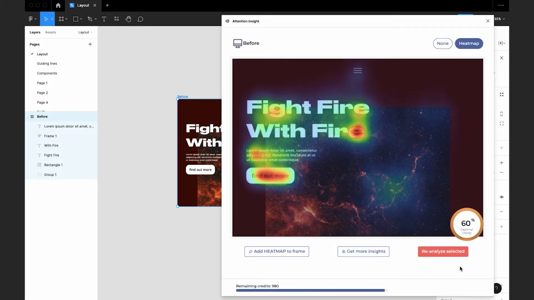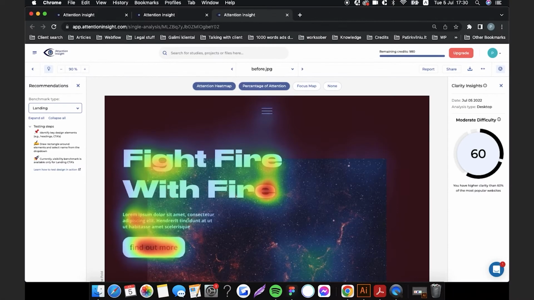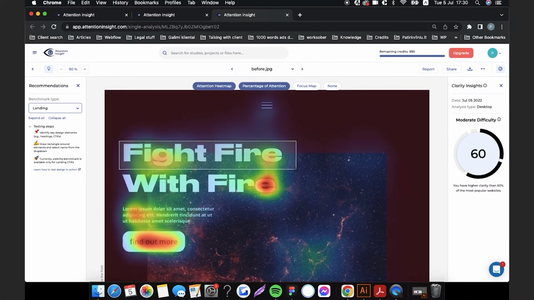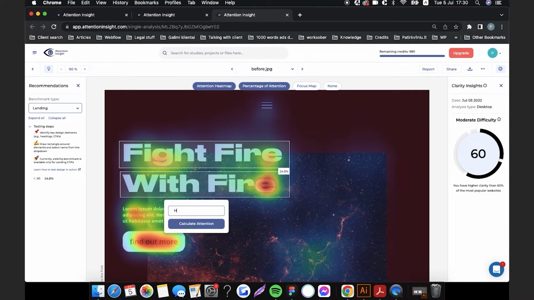We have a low clarity score, which means that readability of a design is equally low. The design is cluttered, and it's hard for a viewer to read the elements. We can press Get More Insights to know the percentage of attention for each element so that later we can compare it with a better version of a design.